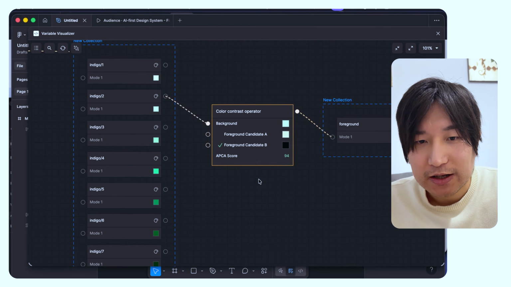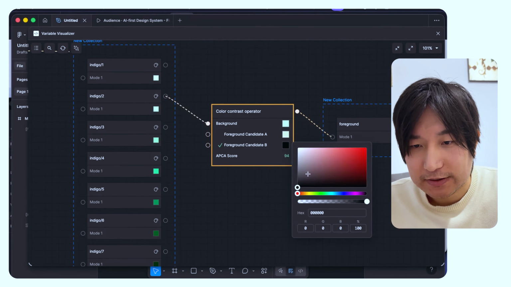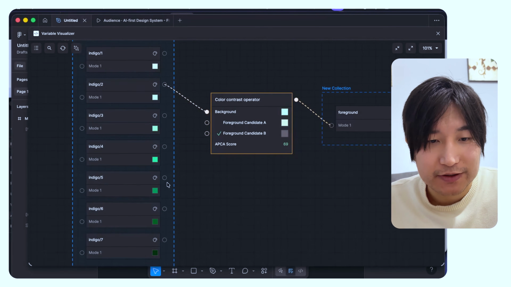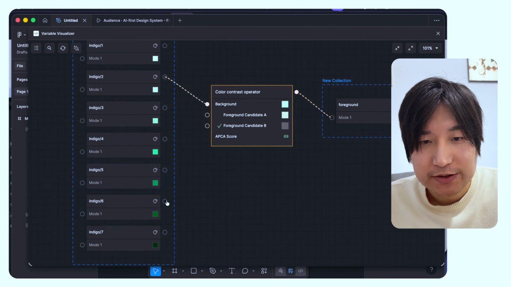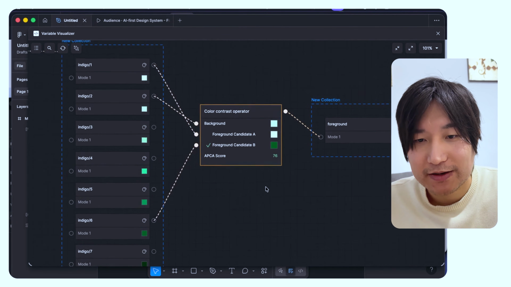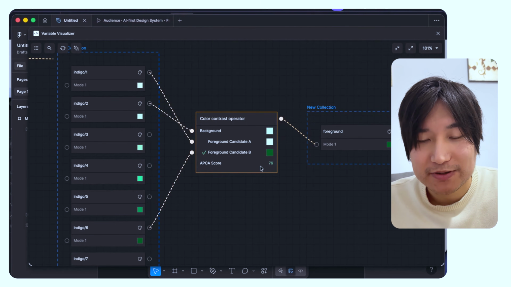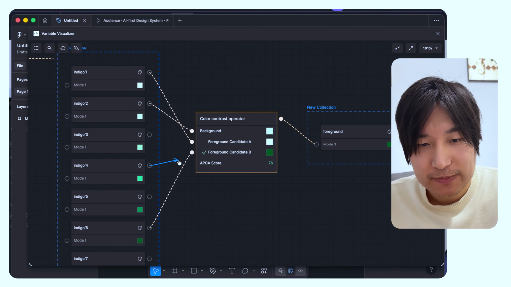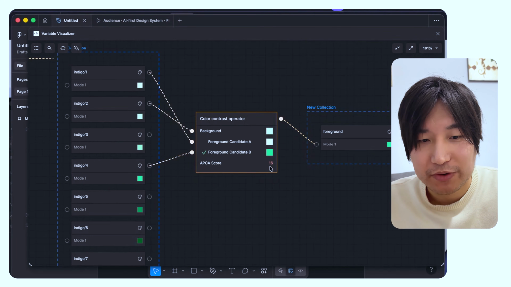But you can also drag any of the connections to any of the existing colors from your scale. So let's compare between this color and maybe this color for the two candidates, and then this one wins out at an APCA score of 76, which passes the contrast checker for APCA standards. If it fails, for example, if I go to this, it will fail, and then it will show a red mark.